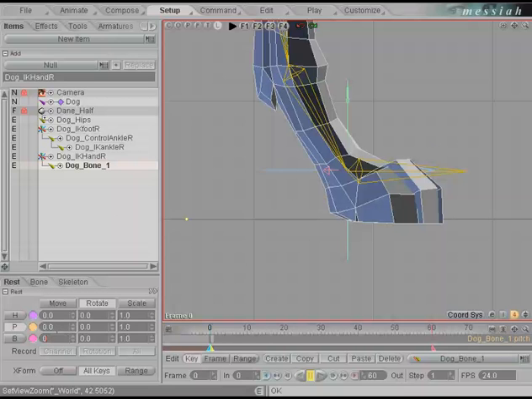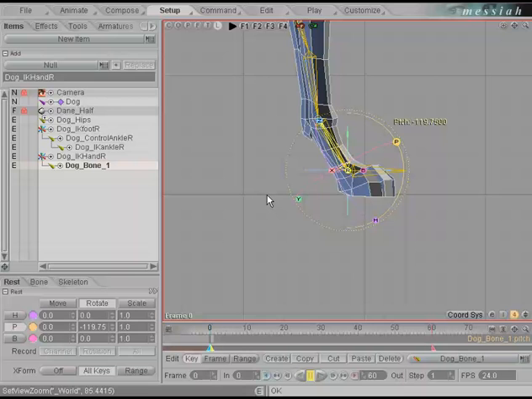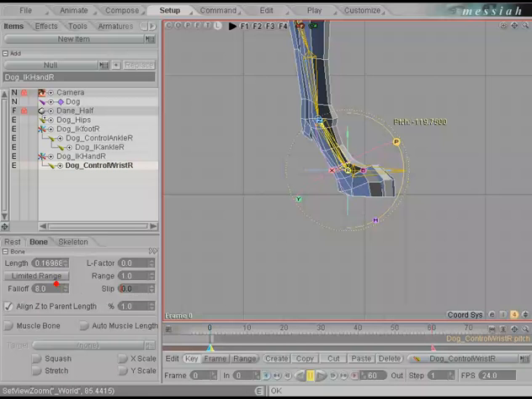Zero out the Z translate, so it's right at the origin. We'll pitch this one over until it matches up right at the base of the wrist. And call this bone Control Wrist R for right. Go to the Bone tab and set the slip to 1 so it doesn't distort the mesh.